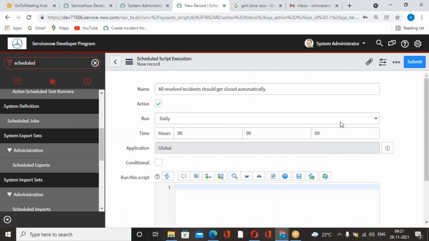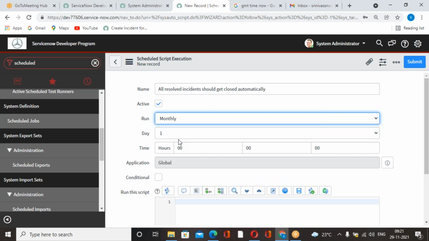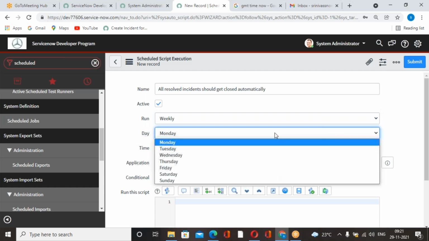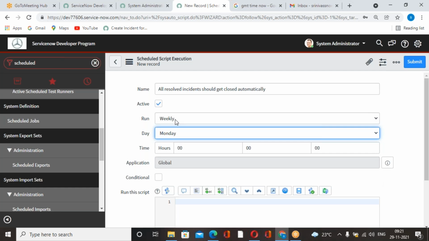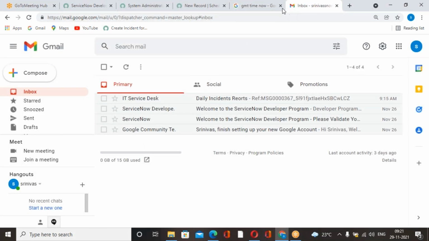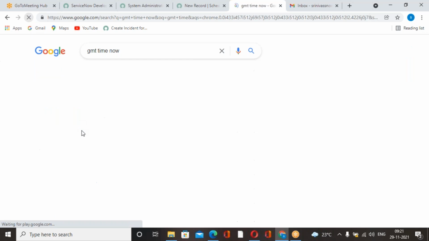When you want to run this scheduled job, I can select monthly, and also which date you want to run it. The date can also be selected. Or weekly, and the day is Monday. Today is Monday, and weekly once is what I want, so I'm selecting today. And what is the time in GMT?